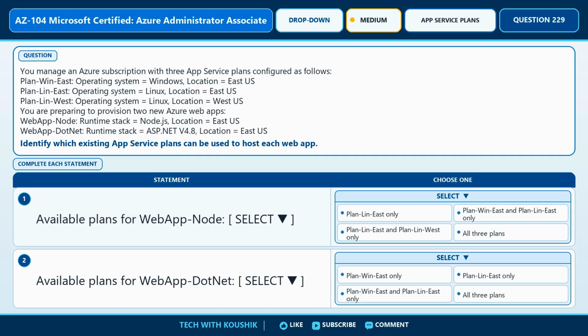Identify which existing app service plans can be used to host each web app. Review each blank and choose the most appropriate option. The first statement reads, available plans for web app node. Choose between Plan Lin East only, Plan Win East and Plan Lin East only, Plan Lin East and Plan Lin West only, or all three plans. The second statement reads, available plans for webapp.net. Choose between Plan Win East only, Plan Lin East only, Plan Win East and Plan Lin East only, or all three plans.